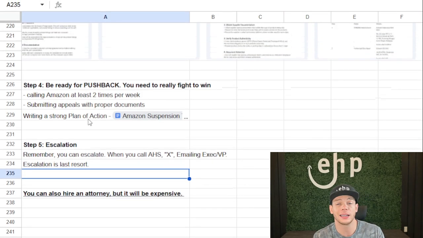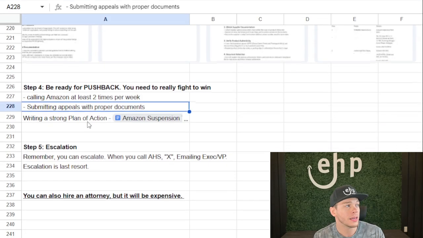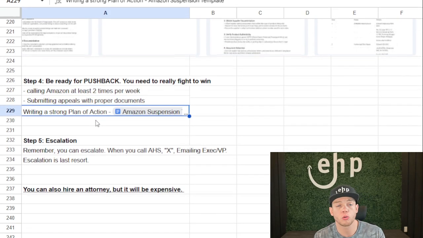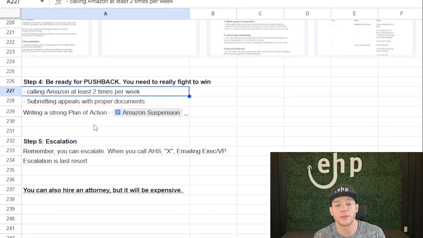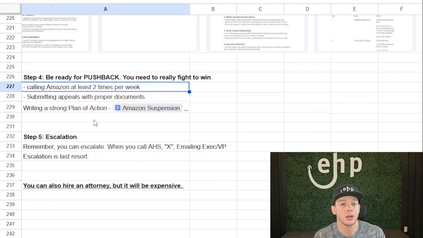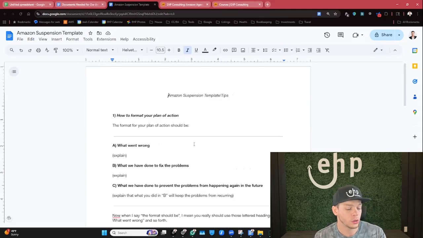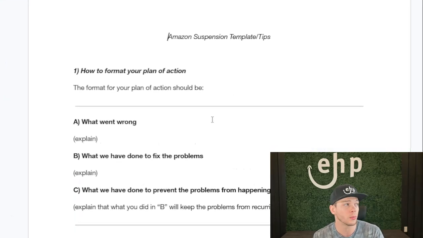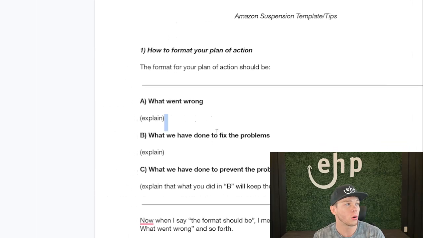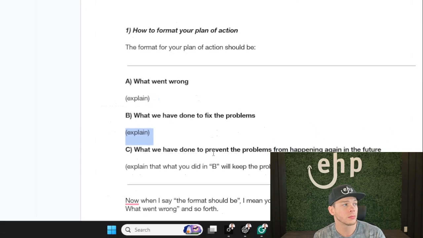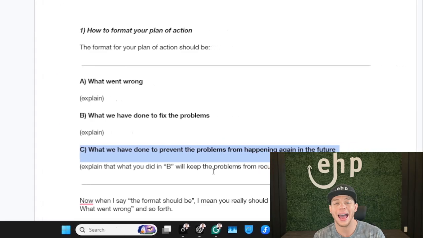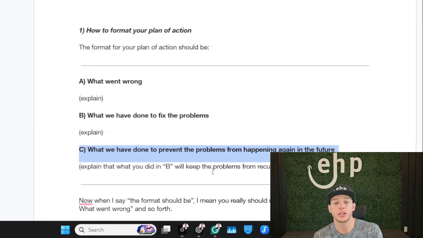So calling Amazon at least twice per week, submitting appeals with proper documents, writing a strong plan of action. Calling Amazon every day as needed is also good, but that's only if you don't have the right rep and they're not telling you what documents you need to get reinstated. You do need a good plan of action as well. So make sure your plan of action is concise and to the point, right? So what went wrong, what you've done to fix the problems, and what you have done to prevent the problems from happening again. That's usually the template you're going to do, unless Amazon gives you a specific template.